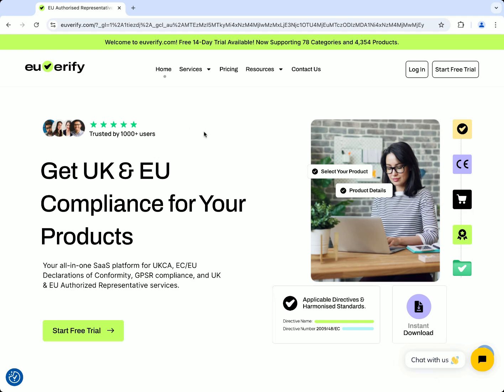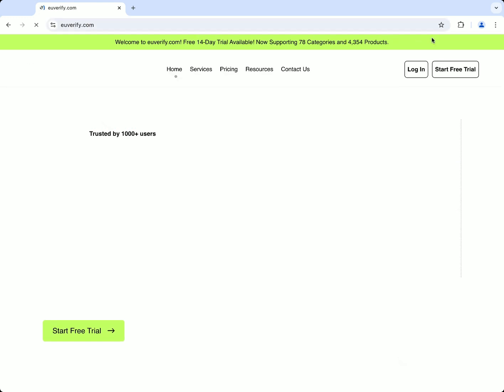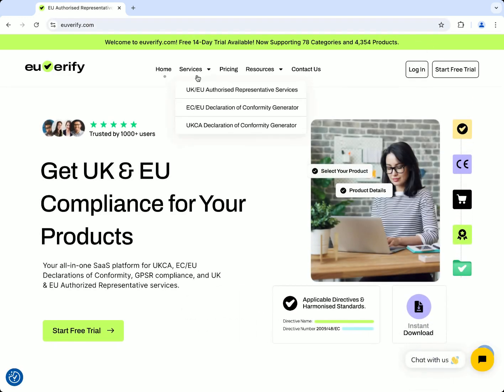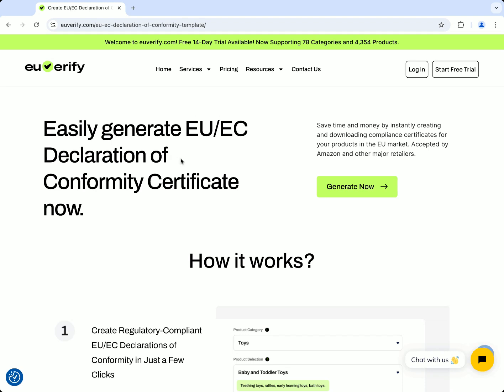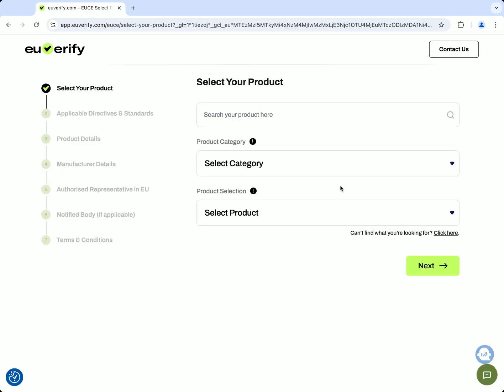This is a step-by-step guide for creating your EC or EU Declaration of Conformity certificate. To generate the certificate, first, go to euverify.com, navigate to Services, and select the EC EU Declaration of Conformity Generator page. Next, click the Generate Now button. This will open a form where you need to enter your product details.